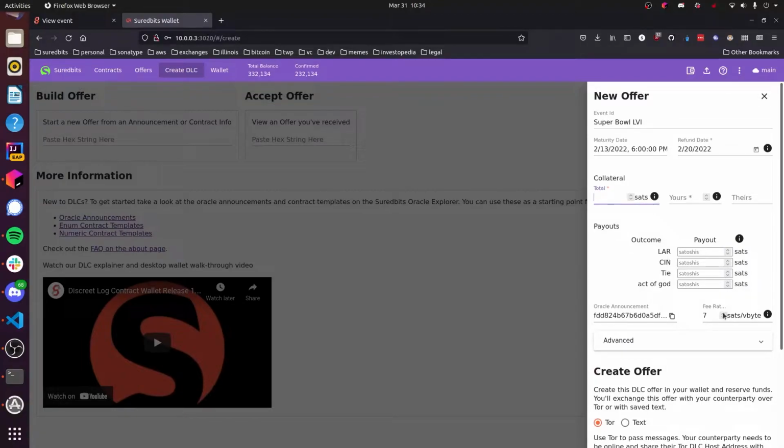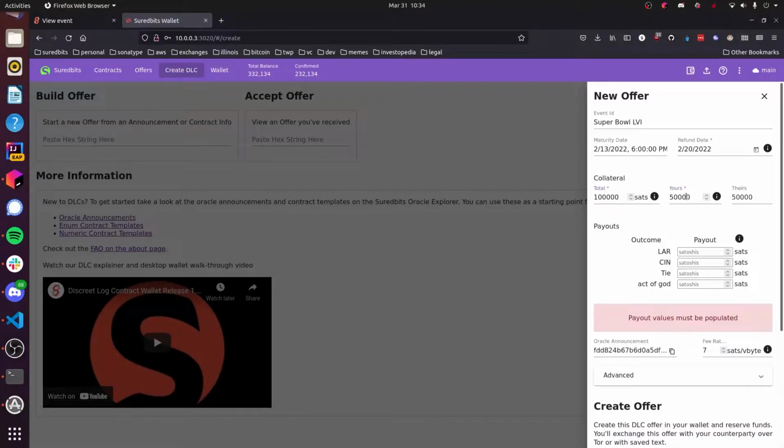So the things that you see pop up here are the possible outcomes for the Super Bowl. Los Angeles Rams can win, Cincinnati Bengals can win. There could be a tie, there could be an act of God, and we need to allocate money to each of these outcomes based on what we want to bet on. So let's first start with the total amount of money we want to put in the bet, which for demo purposes, I'm going to do 100,000 sats. And then we pre-populate a 50-50 split of this bet. You can adjust this if you want, but for this demo, we're just going to go with a 50-50 split.